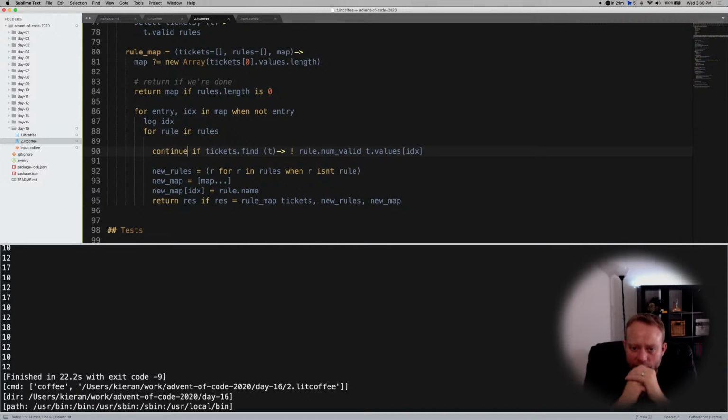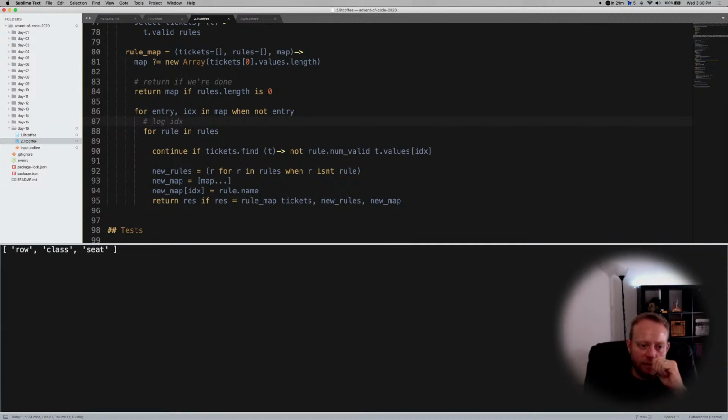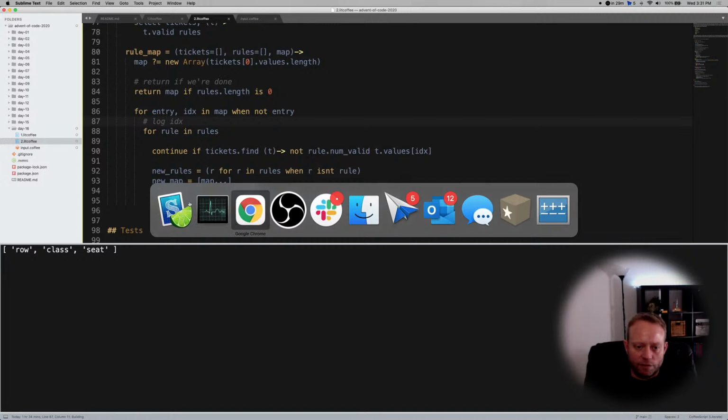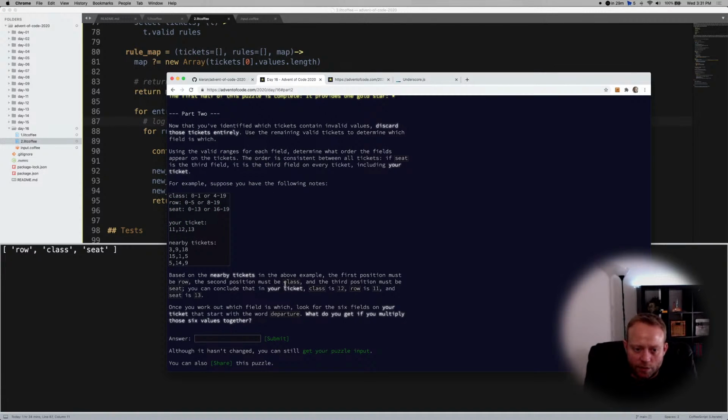So this is like trying different combinations, and it's failing faster now. If it finds an invalid ticket, it will continue to the next rule. And it's got to try all the rules, and it's going to do that for every entry. So let's remove the log and see if it finishes. It's giving us row class seat for the first one. Is that what we want? Yeah, it is what we want, row class seat.